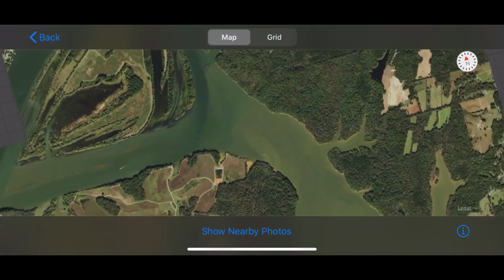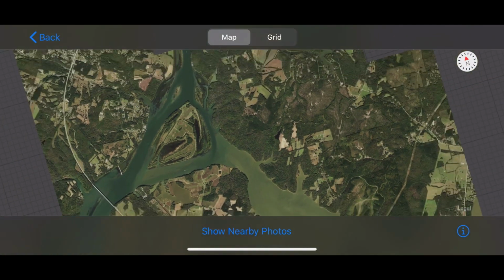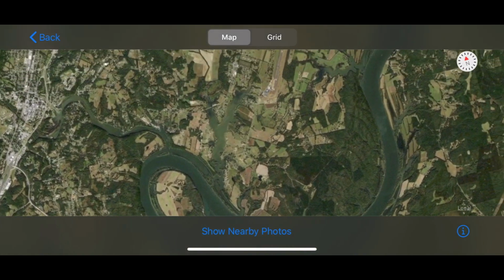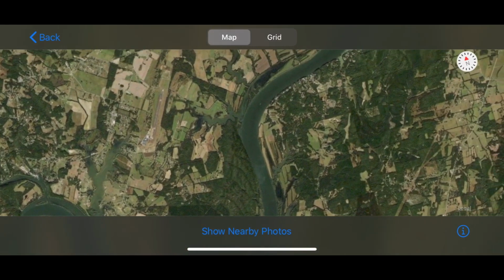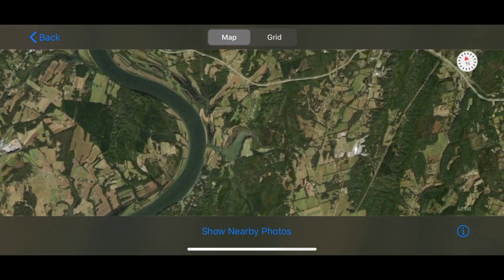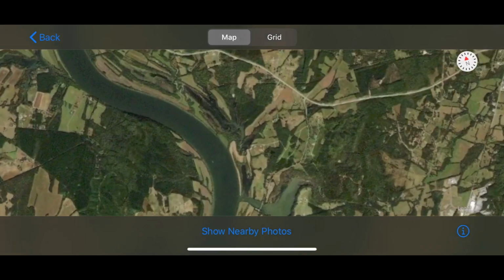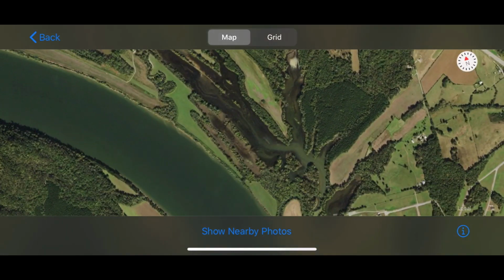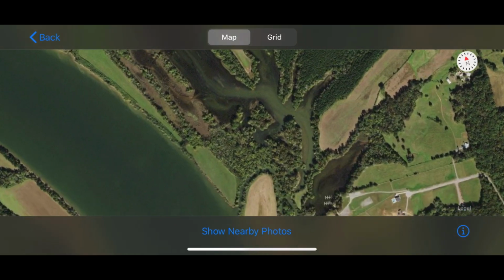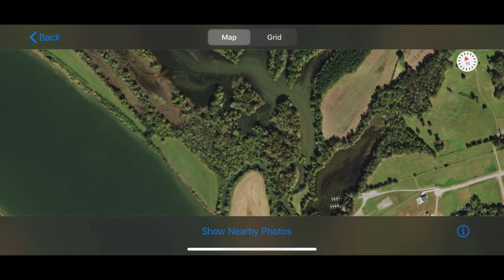Now I can zoom out, and suppose I wanted to check out the north side of the lake, which I don't visit that much. I can come up here and find different parts of this lake that might be of interest to me. So here's a little area. We got some little backwater areas. So I can see how I might be able to get in here.